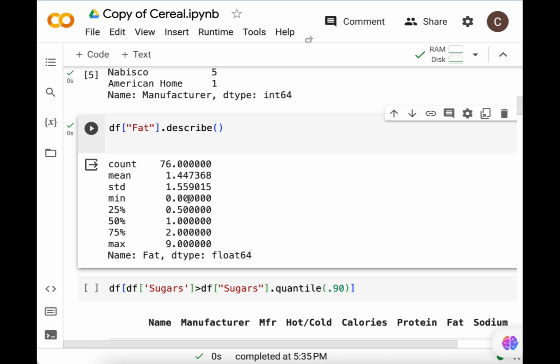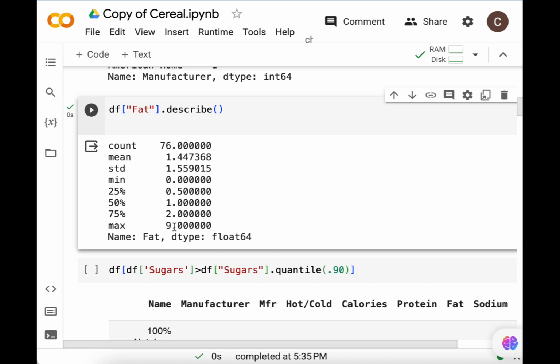You can see the minimum is 0. The 25th percentile is 0.5. The median is 1. 75th percentile is 2. And the maximum is all the way up to 9. So we clearly have a lot of values between the 75th percentile and the maximum.